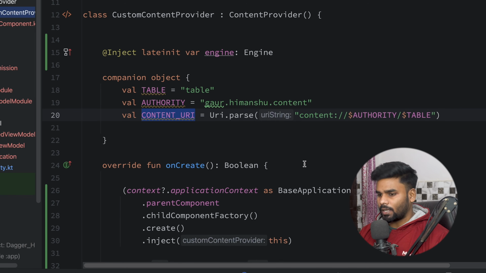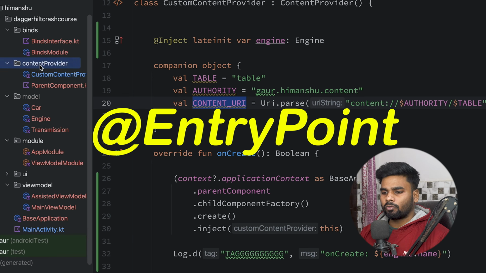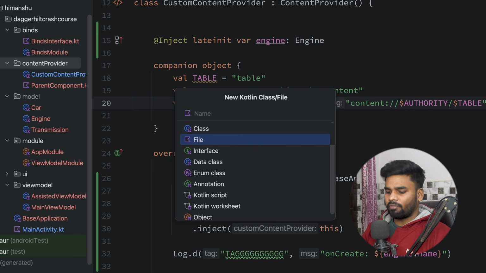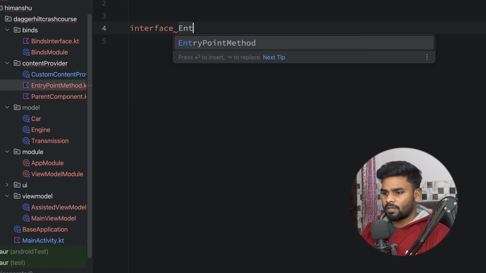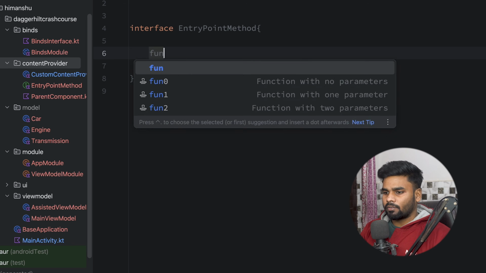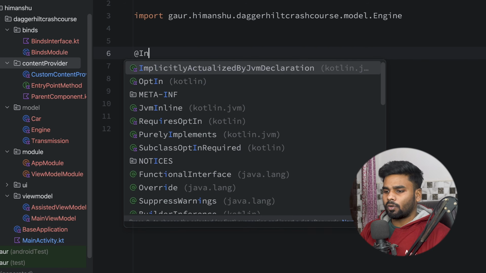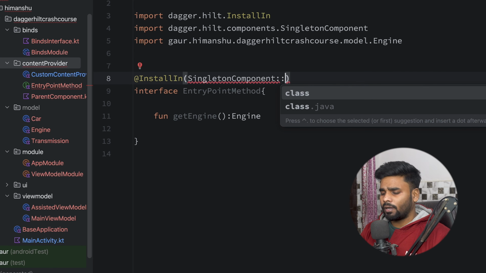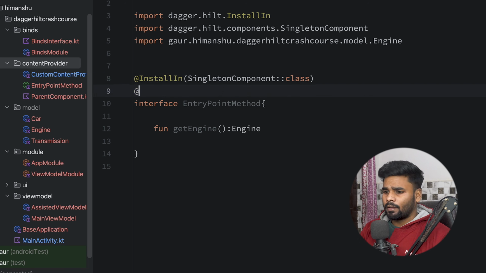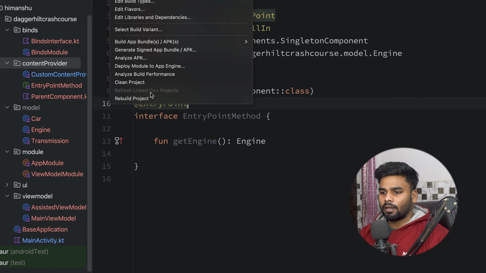We have one more approach, and that approach will actually use EntryPoint. Let's see how we can use that. For that I'm going to create a file, and the file name is EntryPointMethod. In this file we have an interface named EntryPointMethod that has one function named getEngine. The return type of this is Engine, and on the top I'm using InstallIn. I'm going to install this in our singleton component or singleton container. Next you should use the EntryPoint annotation. Clean the project and rebuild it.